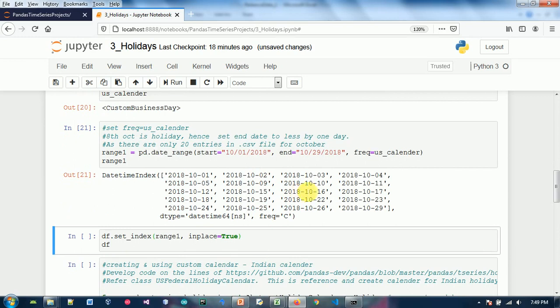So now you can see that it basically has given this 1st of October, 2nd of October, and then it has given till 29th of October. Now I want to use this information, which is the range one, as the index. That is what I have explained to you. Like I want to show it row wise.